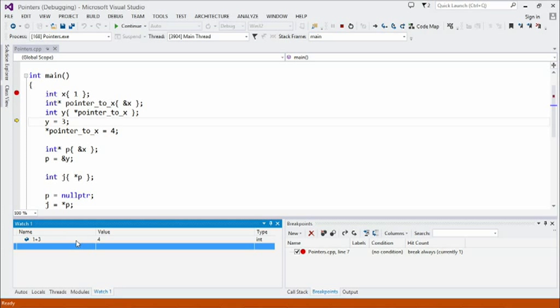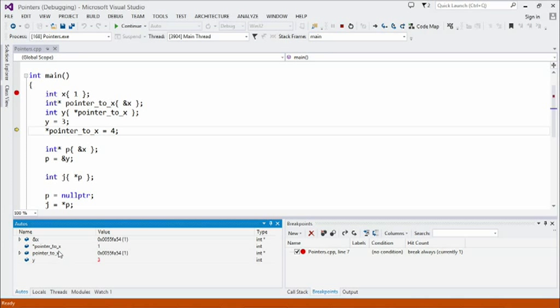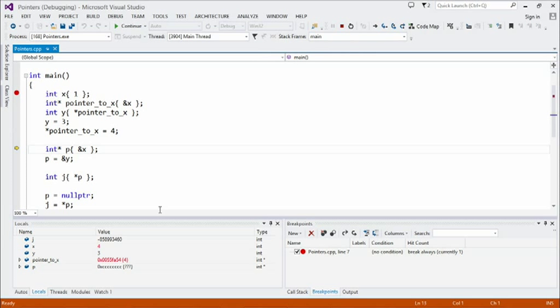So now that we have y and x, we're going to set the value of y to 3. Now note that, again, y is still its own object, so doing that has no effect on the value of x. We can see that x still has a value of 1. But now we can write the number 4 through the pointer to x to change the value of x. So we can see that when we do that, the value of x changes to 4.